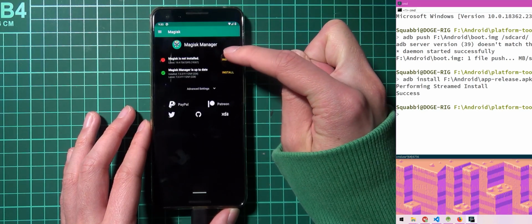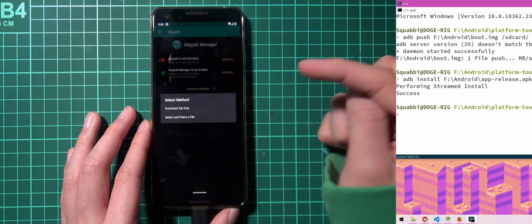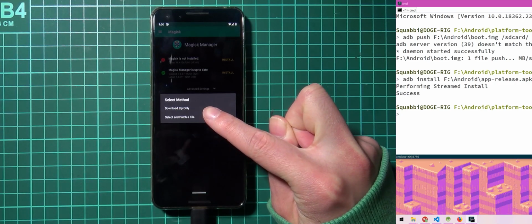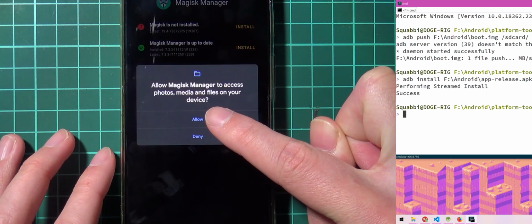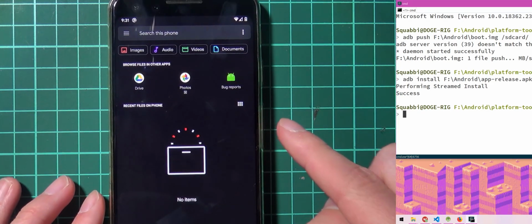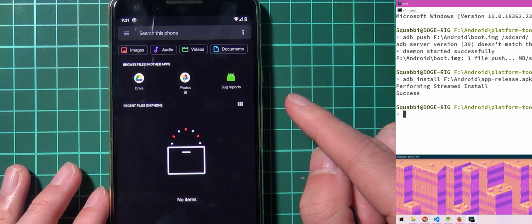And what we need to do is tap on install. Tap on install here. And we want to select and patch a file. And it says down here, I'll just zoom in a little bit, you want to select this option, tap on allow. And then from here, you want to browse for that boot image that we copied over using ADB earlier.